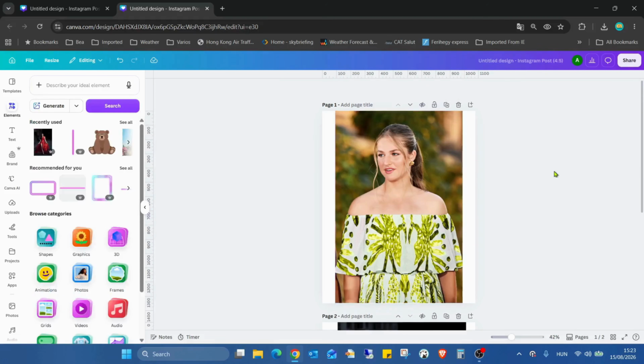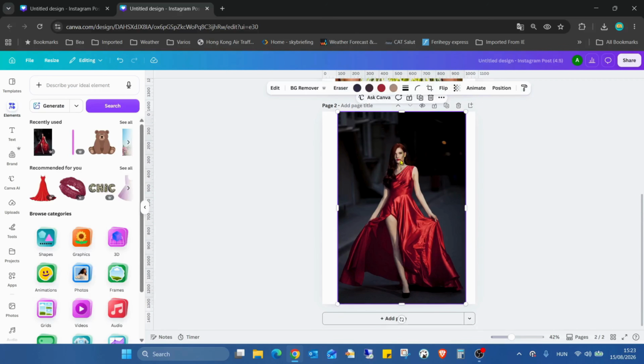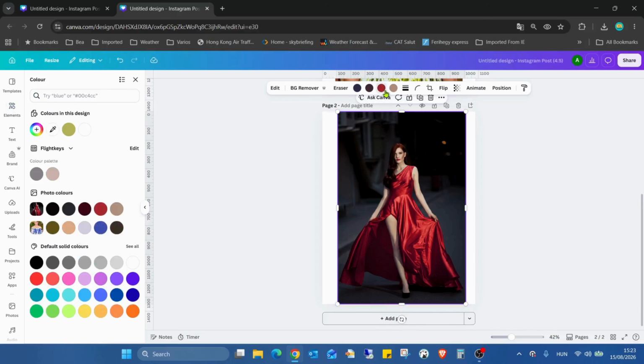And what is the problem? I will scroll down to this image, and you will see immediately. So if I would have to change this red dress, I just need to select the image, select this red color. Now you can see immediately all the colors which have this red are affected.